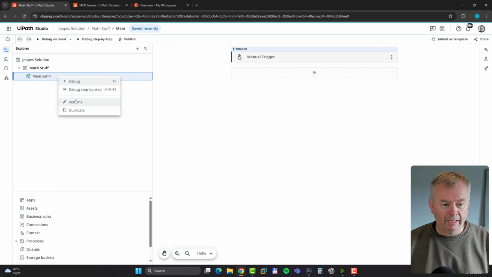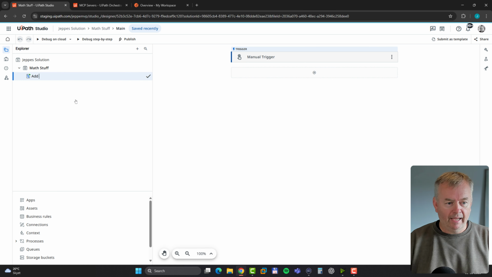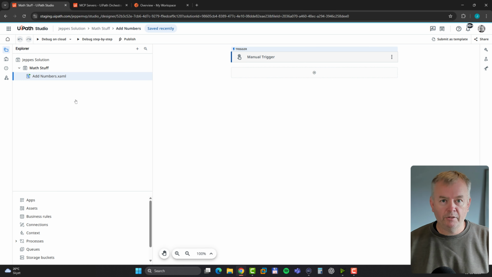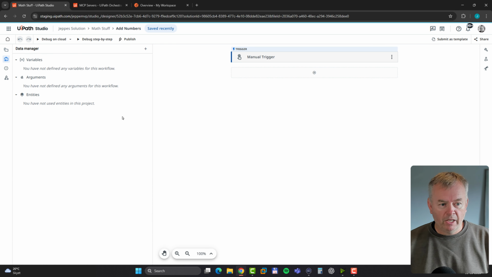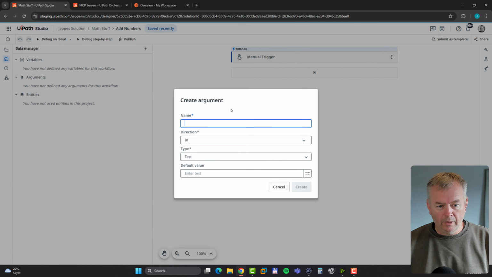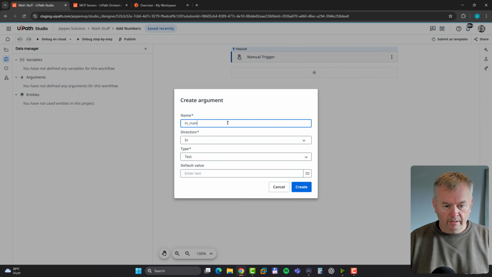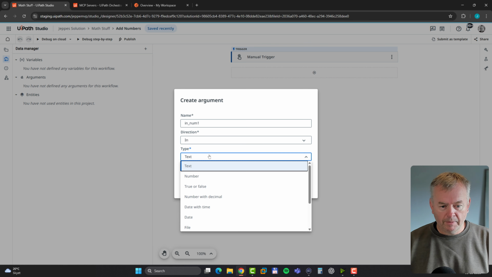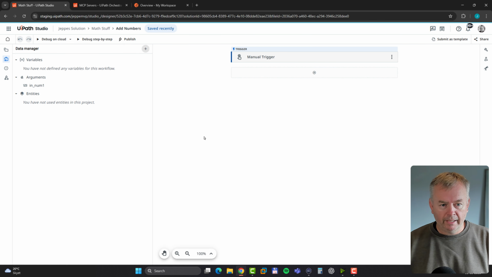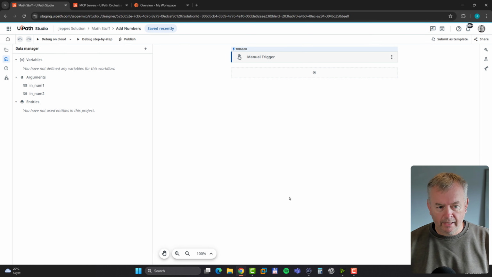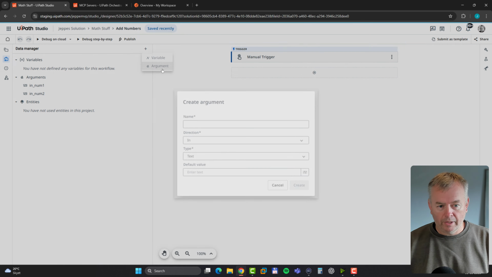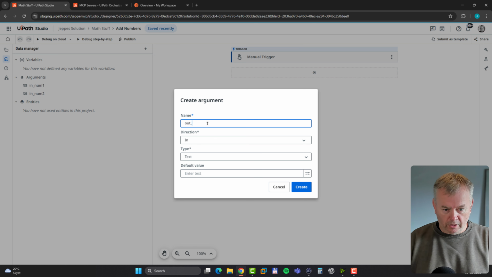And we are going to rename this to add numbers. I think you can see where this is going. So in the data manager here, we're going to add some arguments. We'll add one called in num1. It's an ingoing argument. It's a number. We'll create it. We'll create another one. We'll call that in num2. Also a number. Create it. And then finally, we'll create an outgoing argument. That's going to be our result.